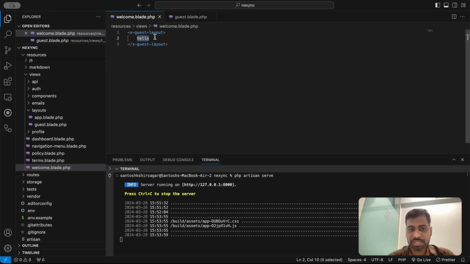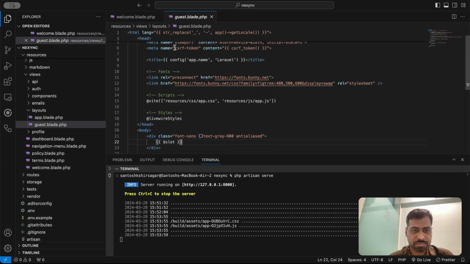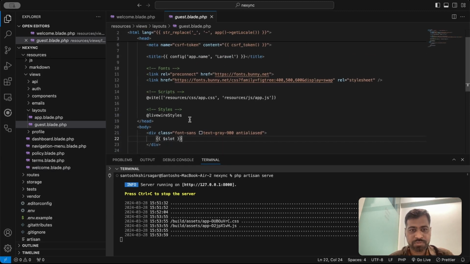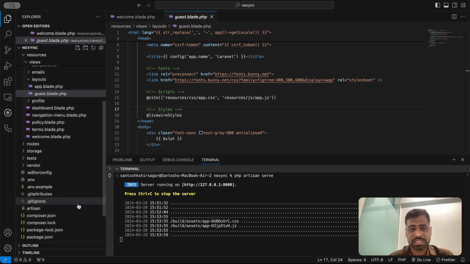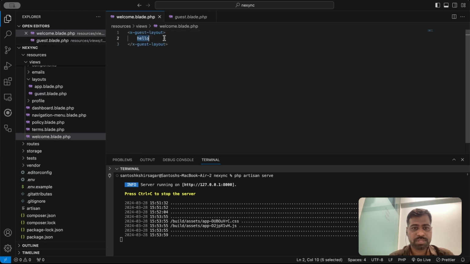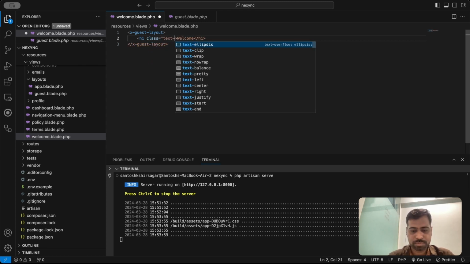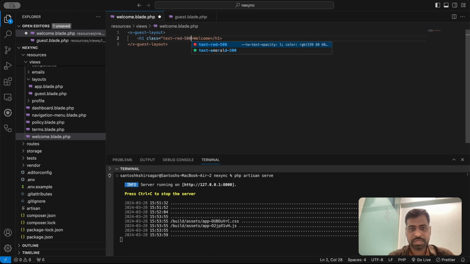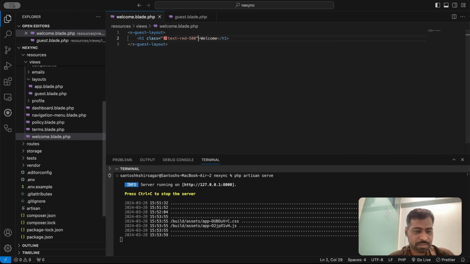Basically Tailwind CSS is already there. If you look at this particular HTML, we are using Vite and all these things, so Vite is already used by Jetstream. Whatever Tailwind CSS classes there are, we can use them. For example, I'm going to use h1. In h1 I'm going to write welcome, and then I'm going to use Tailwind classes. So class equal to text-red-500. It will add that particular red color.